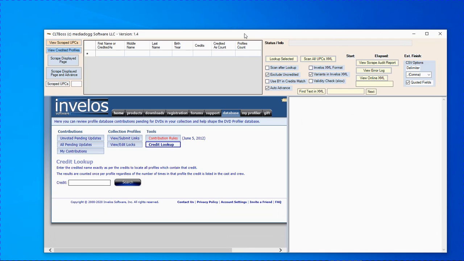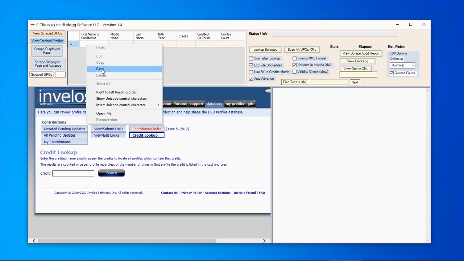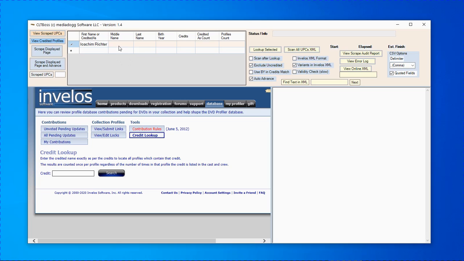So I've intentionally chosen an actor name variant that has very, very few profiles in the CLT. I'm going to click scan after lookup so that it's totally automated, start to finish. Let's do it.